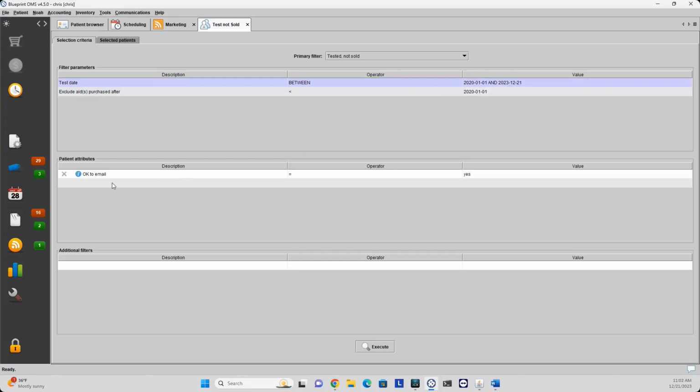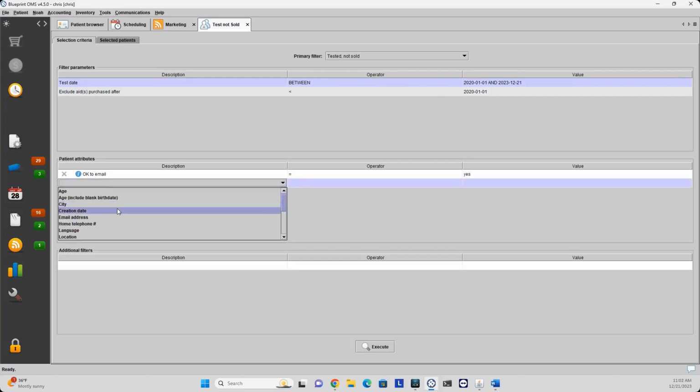Now, because we marked this as an email campaign, it is automatically going to add in this patient attribute that is okay to email equal to yes. Under the patient attributes, you can also include other information. The patient attributes are going to be very specific to the patient information, such as age, telephone numbers, and all of that information as well.